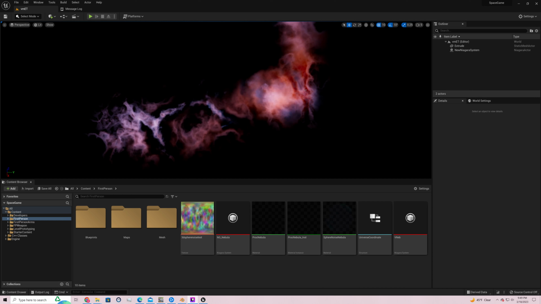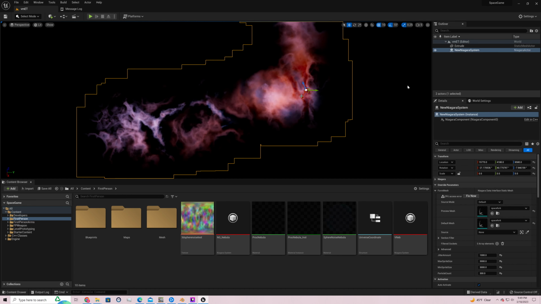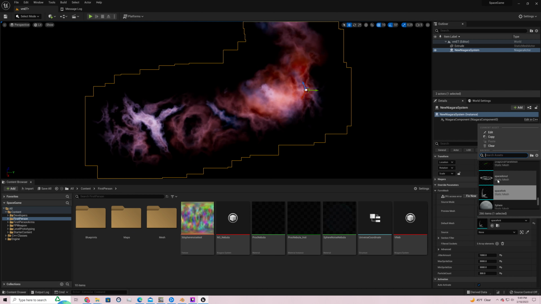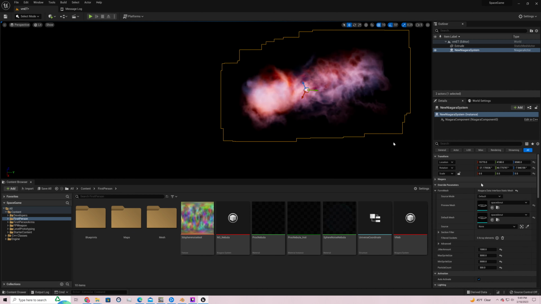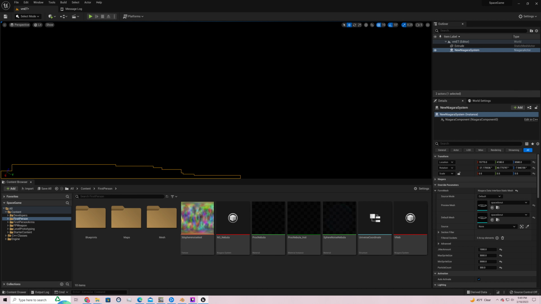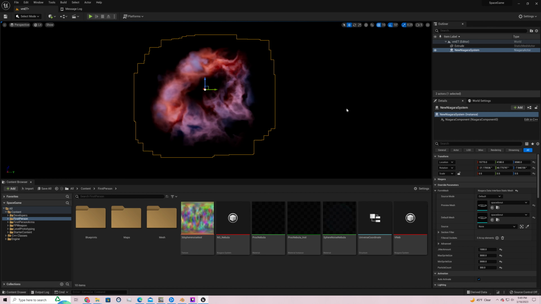So right now I just have canned meshes that I give it. For instance, if I were to go to this guy and I were to change this to the space donut instead of the space fork, then we would have a ring instead of like a forking object. Now we have a ring.